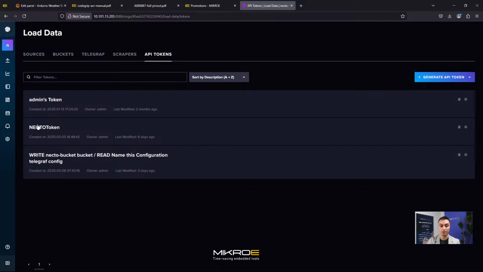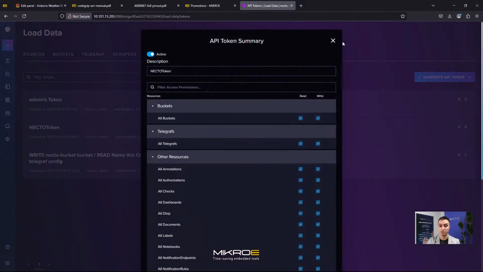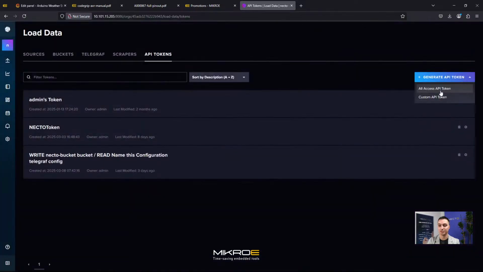Make sure that you have the API tokens generated, and you can generate API tokens over there. I already have one, this one, and unfortunately I provided all access to this particular API token, and this is not the common practice. So make sure to customize the access for each token that you configure.